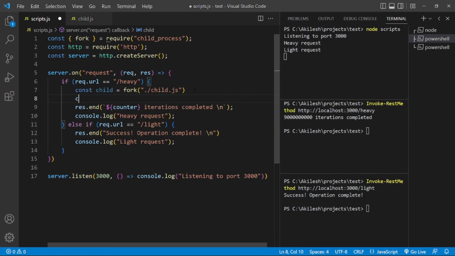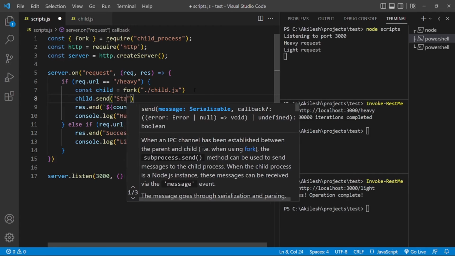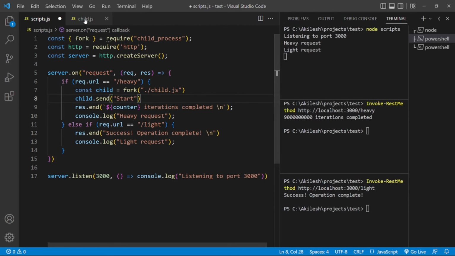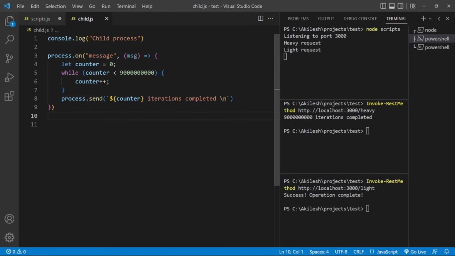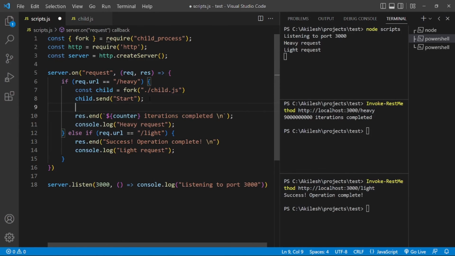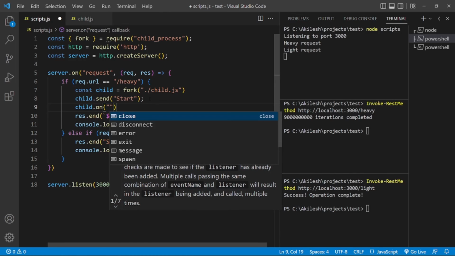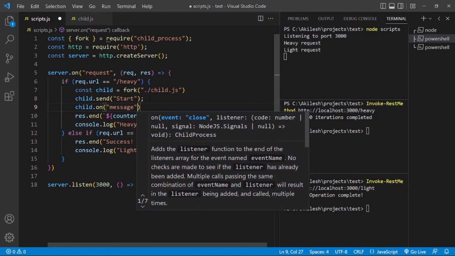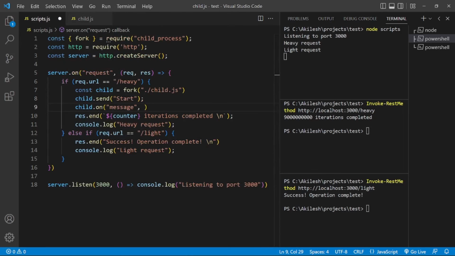Now to start the child process, I'll first send one message, because otherwise it's not going to start this block, because only until it gets a message from the parent will it start this process. So I need to start it first, and at the very end I'll listen for any messages. So this is only going to get triggered once the while loop is done, because only after the while loop I'll be sending the message.